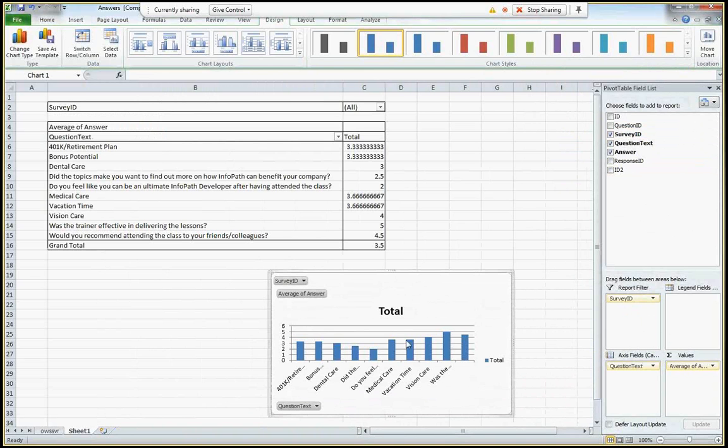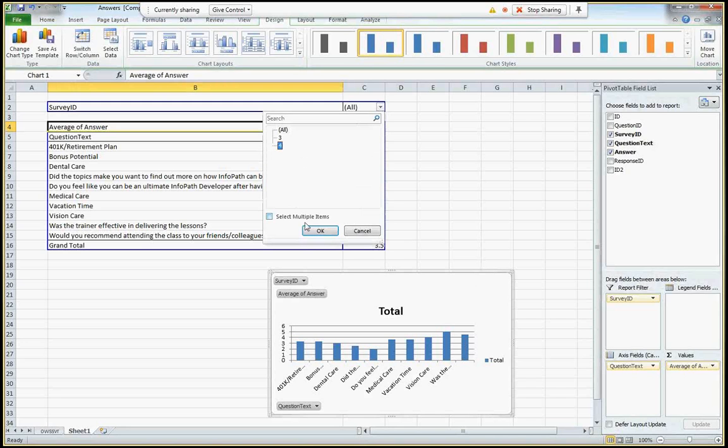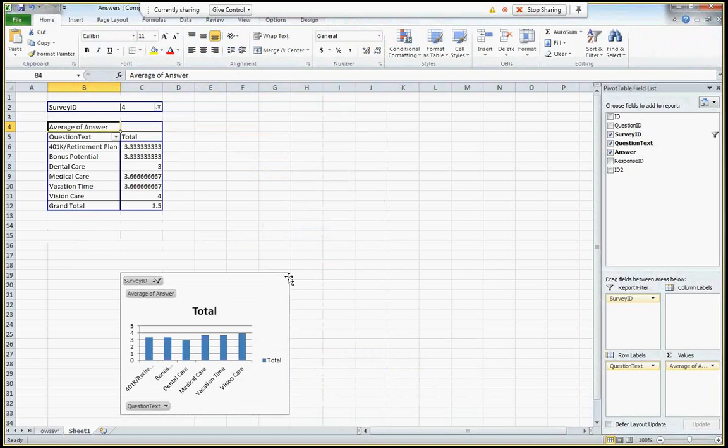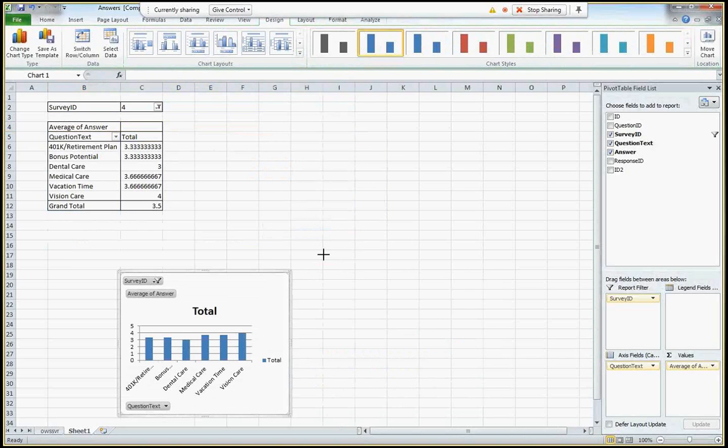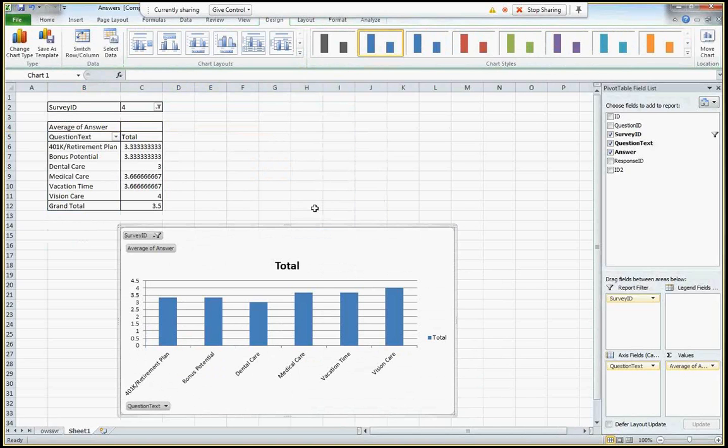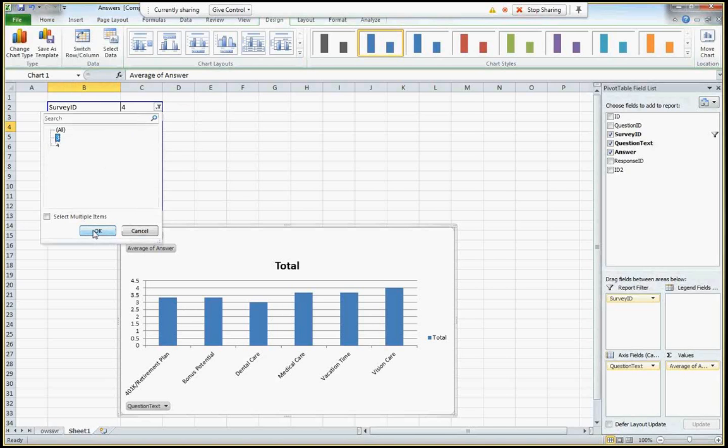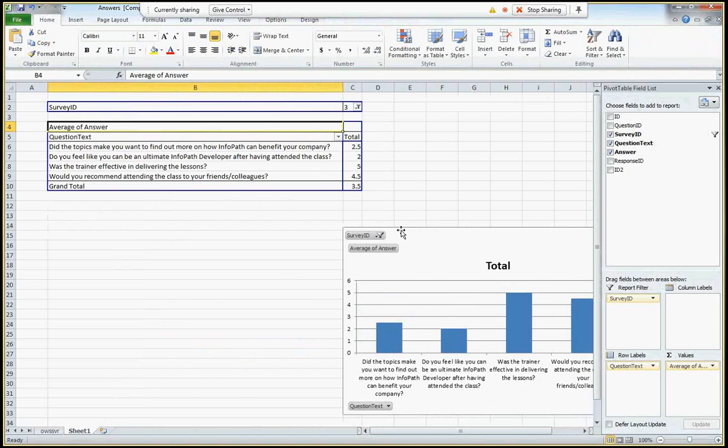So we have our survey here now, and you can see that it's showing all these questions. If we filter it by the ID of the survey, you can see that it automatically refreshes. This is kind of small. Let me see if I can get this bigger here. Okay, so here's one of our surveys, and it's showing the average, 1 to 5 or 0 to 5, rating for the employee benefits. If we switch to the other survey, which is the InfoPath Masterclass, you'll see that the labels change. And it's pretty dynamic.